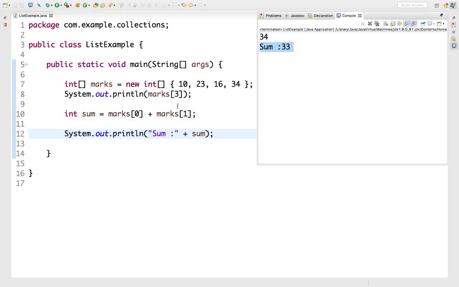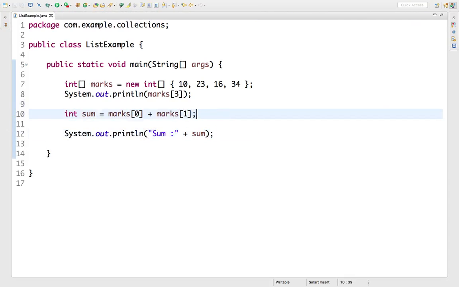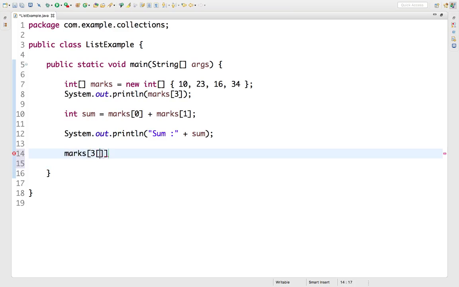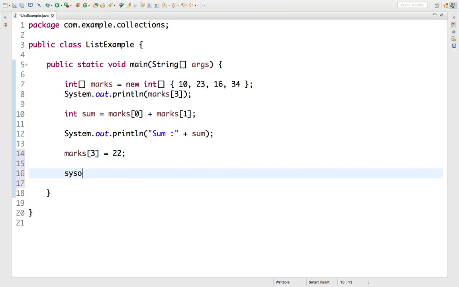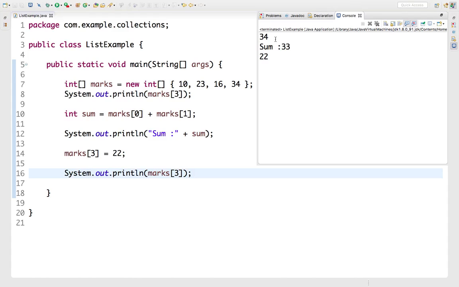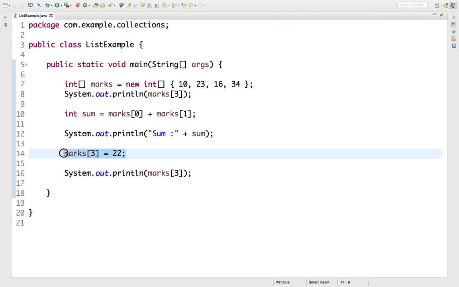Fine, this is how we basically access the array, and if you want to update the value in the array, then what we will do is marks[3] equals, say for example, some value 22. Now we have updated the value, sys out. Now going to sys out marks[3]. Great. See, initially the value at the third index, that is the fourth element in the array, was 34. Now I have updated the value, it is 22.